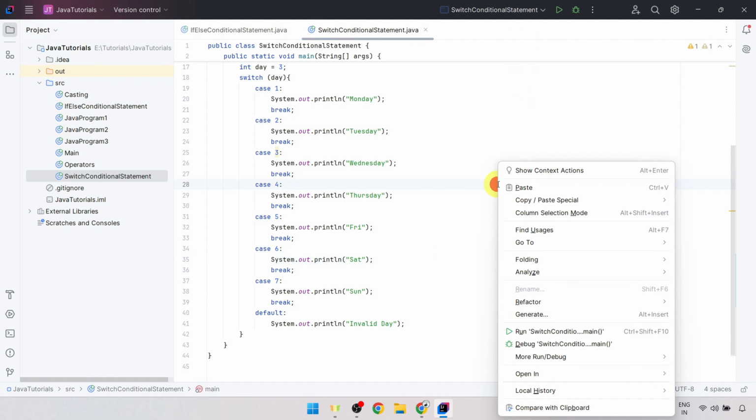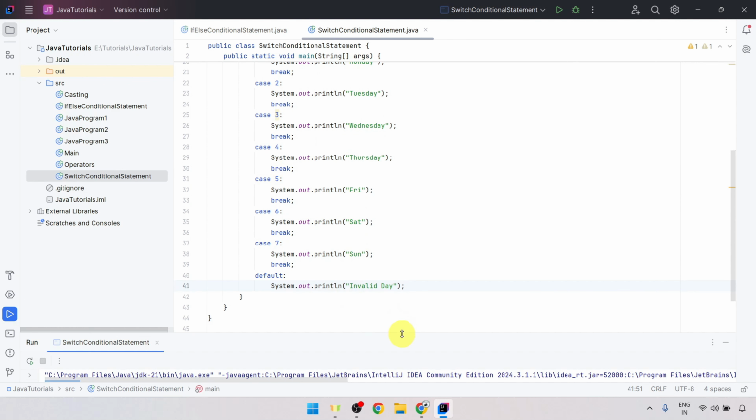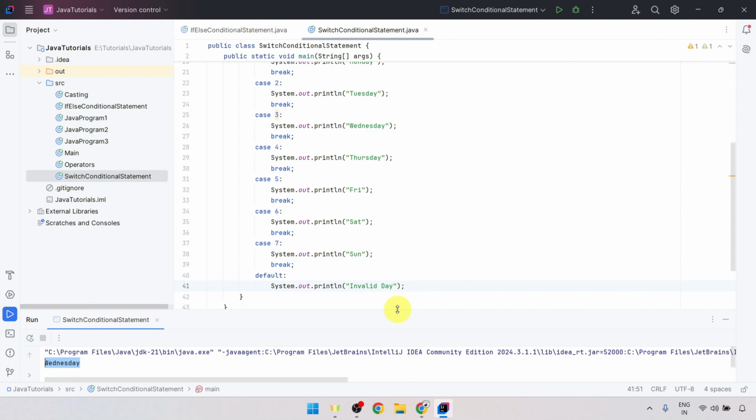Let me execute this script. Right click, run, and now see, Wednesday got printed. And as I told, it is mandatory to provide break, otherwise the switch statement will not work as expected. Let me remove these break statements for some of the cases.